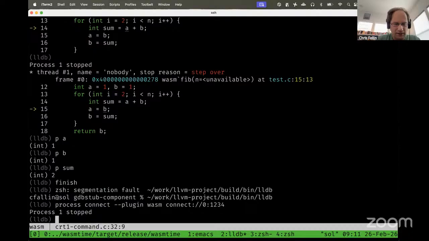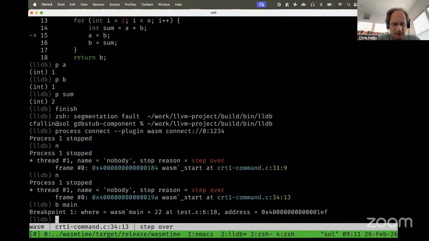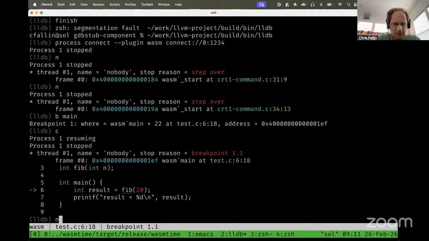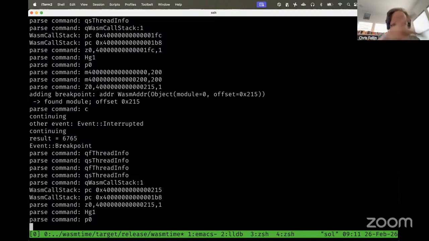But if I connect again, next, bmain, continue, next, then yeah, we should see the result. So printed result, and then we see a bunch of queries. So basically, this is working.